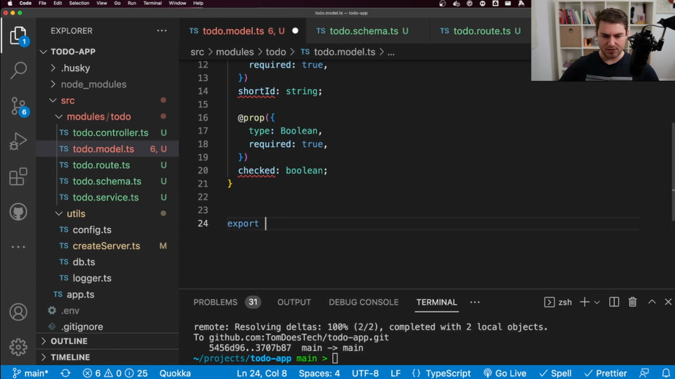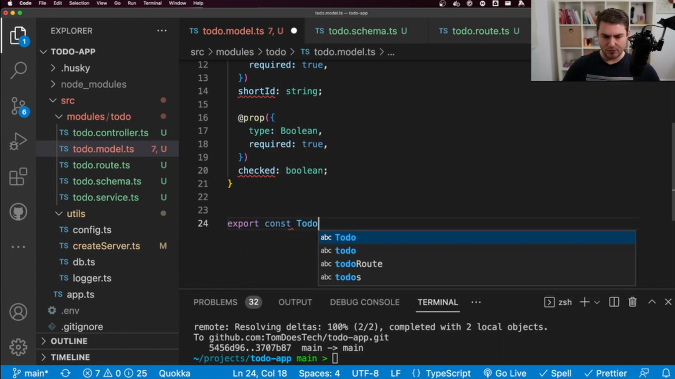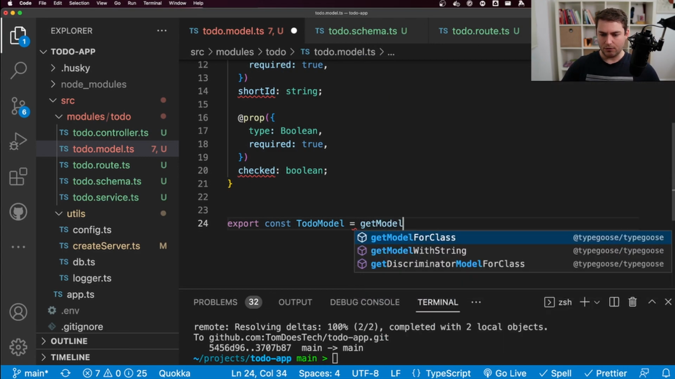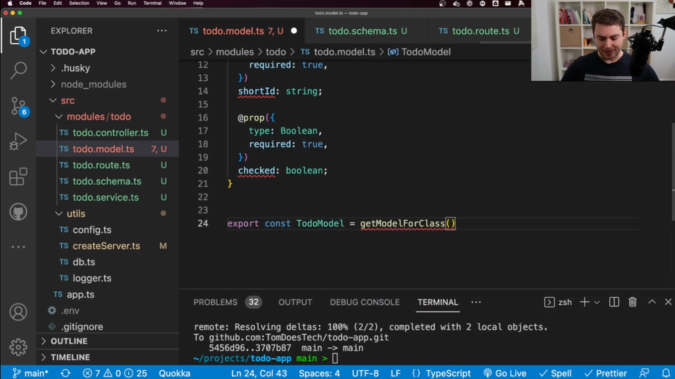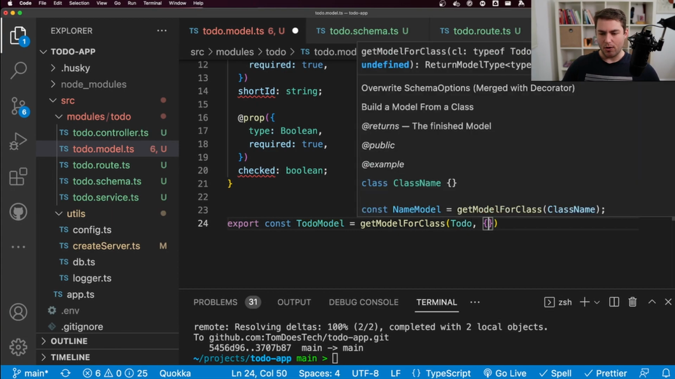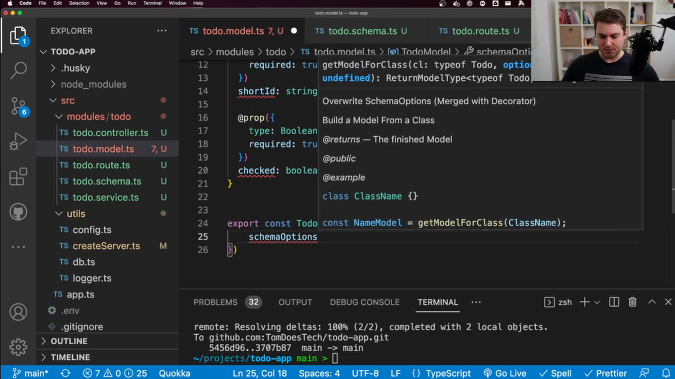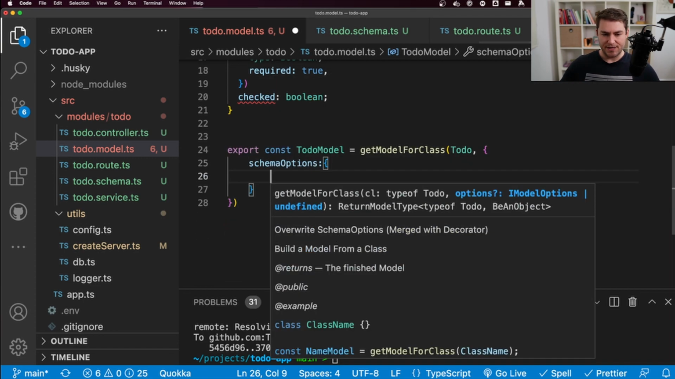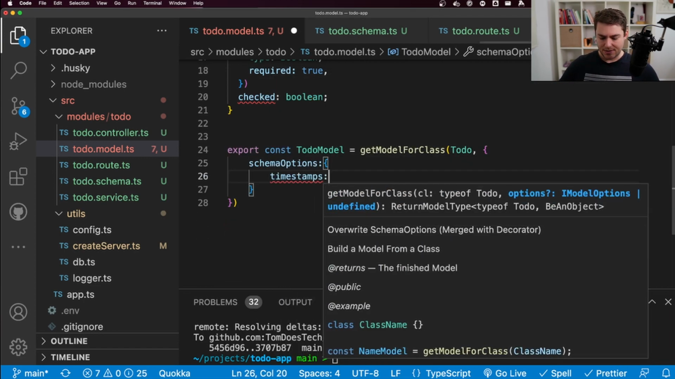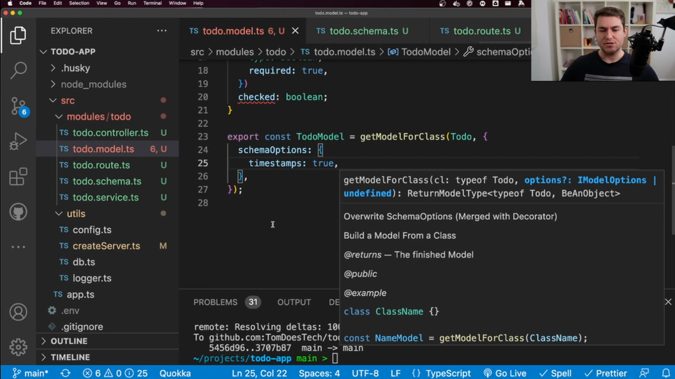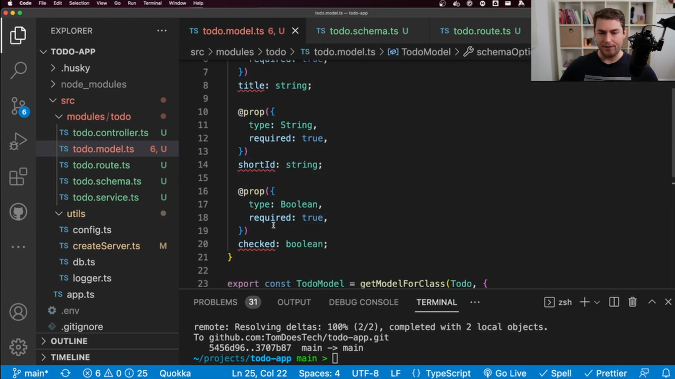So I'm going to export const todoModel is equal to getModelForClass, and then the class is Todo. Next, we can pass in some options, and I'm going to say schemaOptions, and then I'm going to say timestamps: true, and then this is going to give us our createdAt and updatedAt.